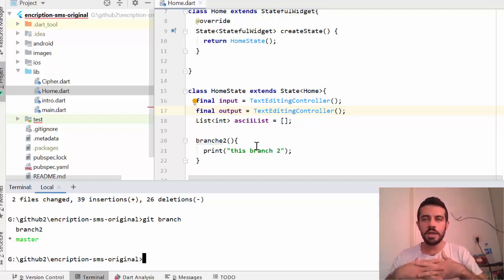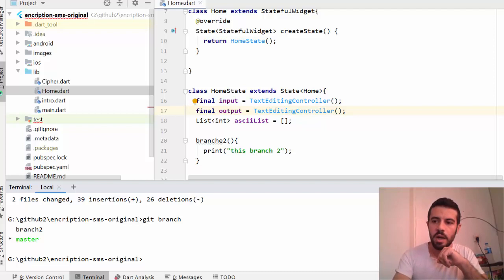But when I make some change in the same line or in the same files inside two branches, for example, I make a change in this branch, and my friend or my coworker, my partner, makes the same change or another change in the same file in the same line. So here you can see a problem.